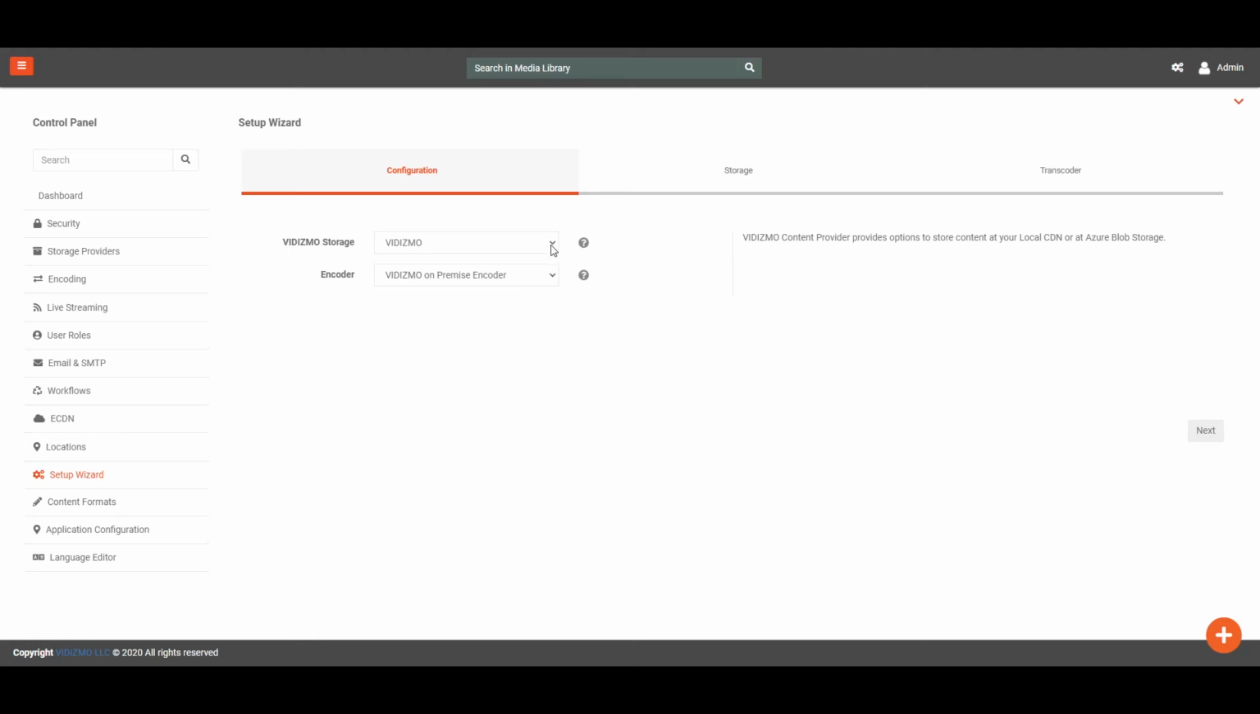From the Configuration tab, select VIDIZMO to configure it as your VIDIZMO storage for your system, from a list of available options in the drop-down menu. Select VIDIZMO On-Premise Encoder to configure it as your encoder for your system, from a list of available options in the drop-down menu. Once you're done, click Next to proceed.